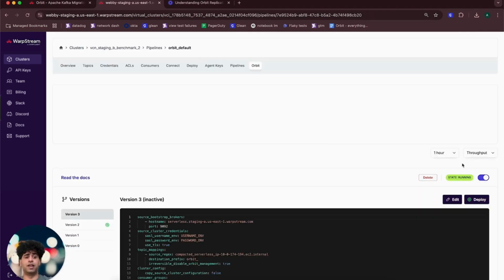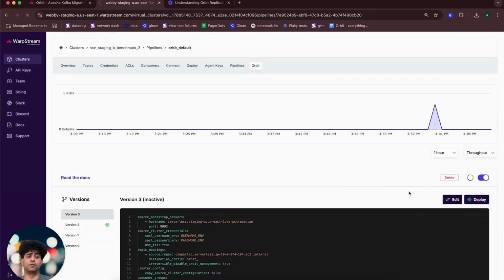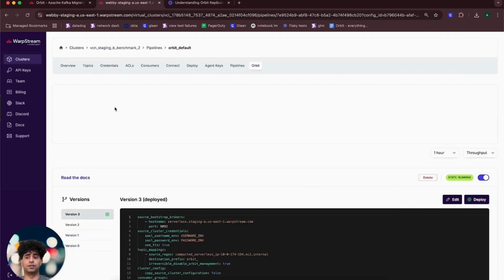And that's it. Now you can write to the topic using regular Kafka clients, and it'll just work. That's Orbit.